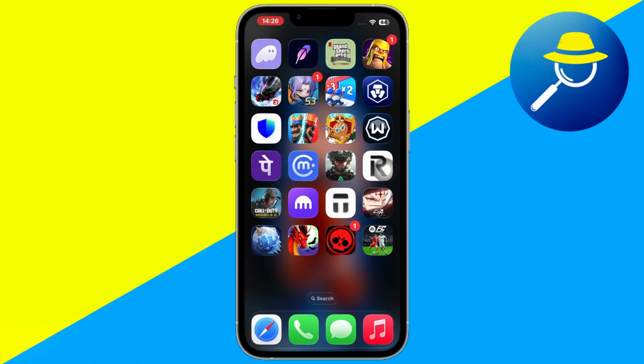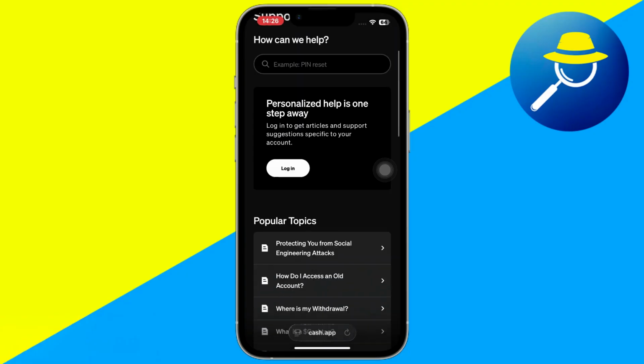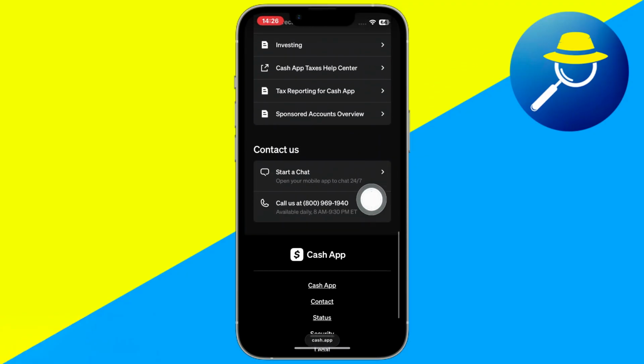Finally, if none of these steps work, the last solution is to contact Cache app support. Simply go to the Cache app support page, scroll down, and you'll find two options. You can either message them directly or call their support number. Explain your issue clearly so they can assist you in unlocking or fixing the app problem.